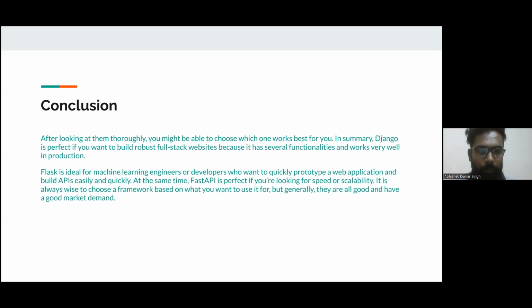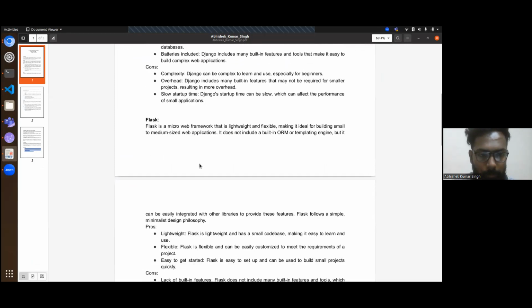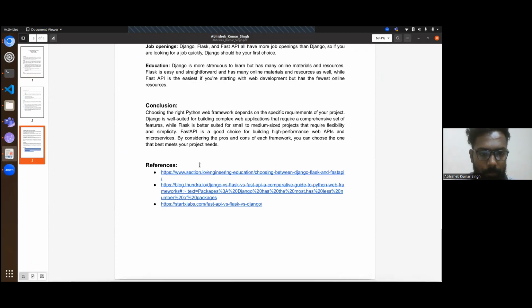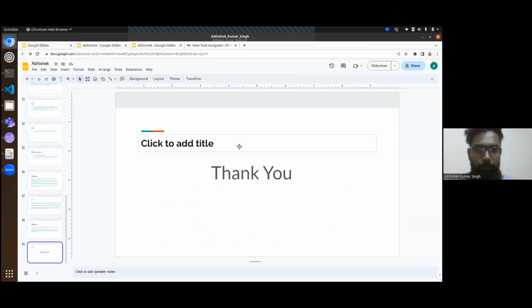So after looking at them, I hope you might be able to choose which works best for you. For every project, according to need, we can choose what to use, like Flask, Django, or FastAPI. I have submitted the report. So here is the report that I have submitted. All these things are mentioned here, and this is it. Thank you, that's all from my side.